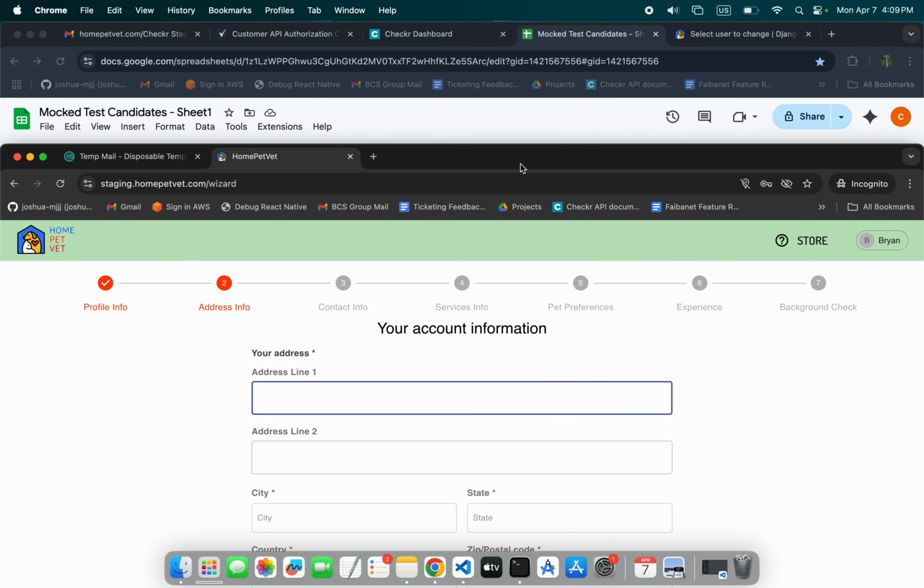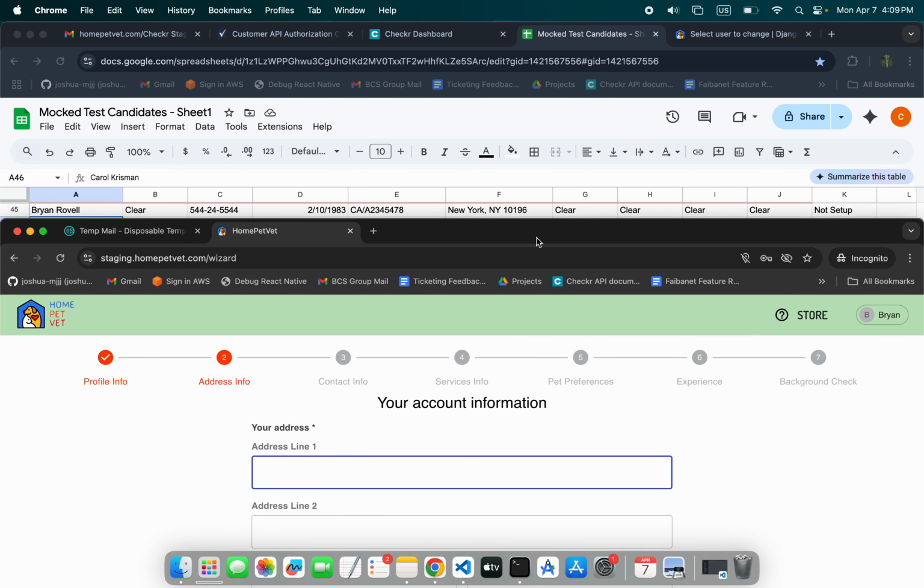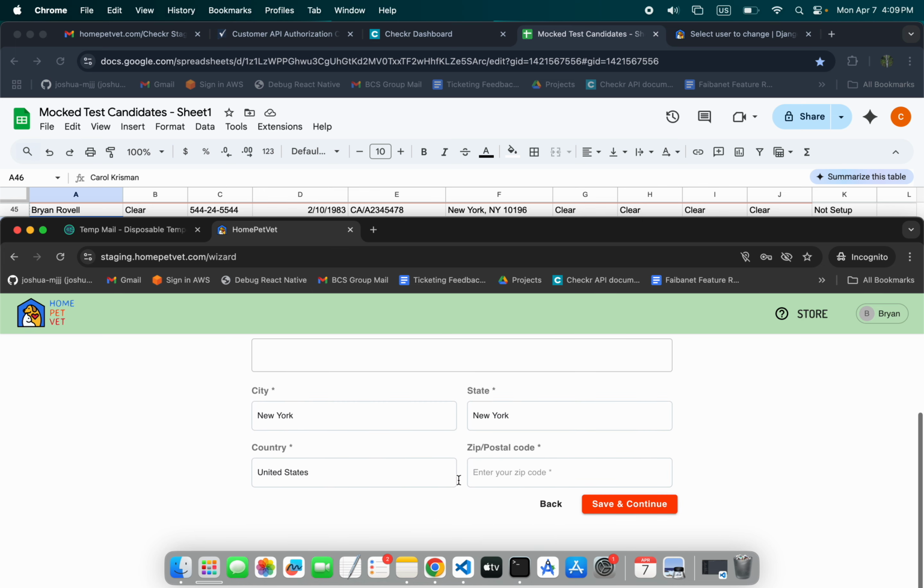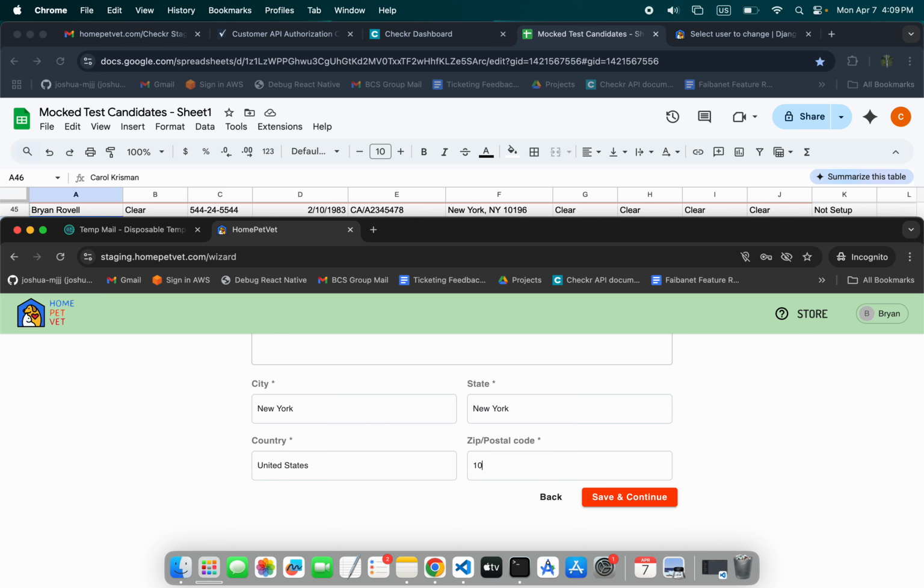For this, I'll use an address that correlates with an address from the test data. So New York, USA, 01.